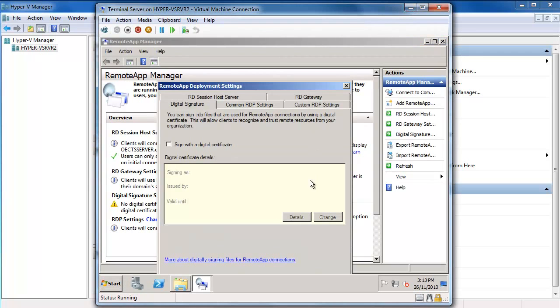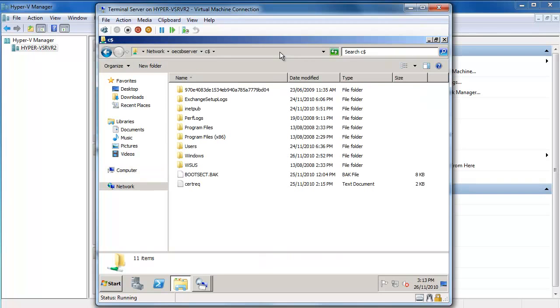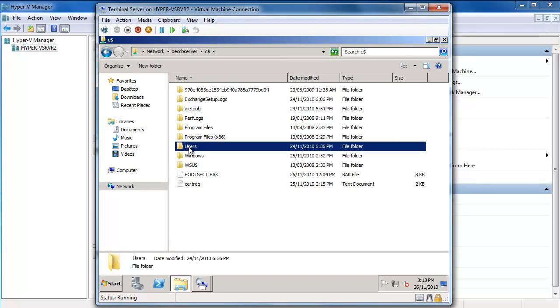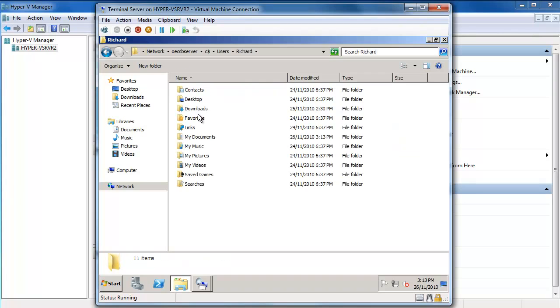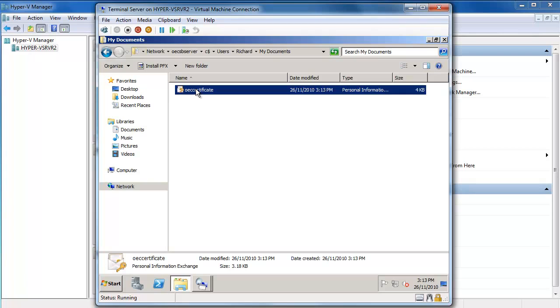Now what I'm going to do is come back over here to my terminal server, and I'm going to navigate out to where I've stored that file, which is on OEC SB server, and I'll use \\OECSB\C$ to get us to the root. Go to my Users, Richard, My Documents, and you can see there is our OEC certificate file.